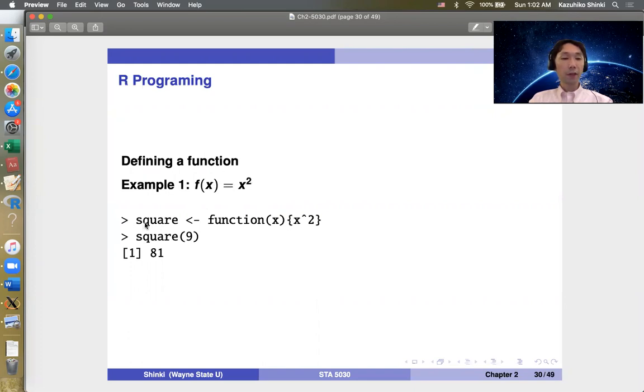At first we declare the name of the function. So we define the function named square here. Then this is a function, so we define this as function, parenthesis x, parenthesis, then brace, then x square, then brace. Then we have defined the function square as f of x is equal to x square.